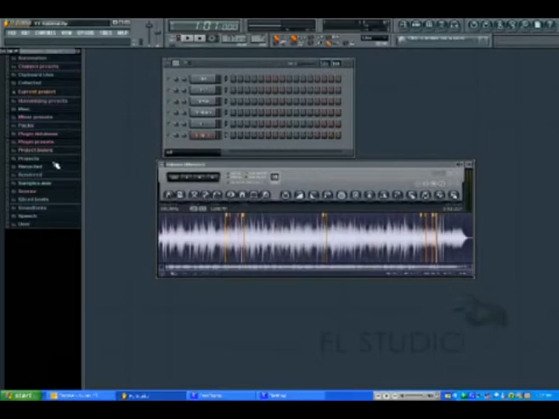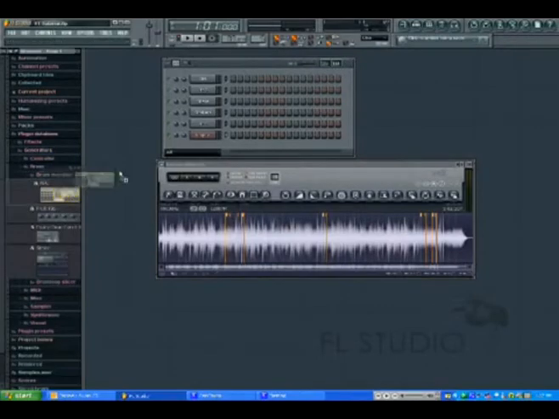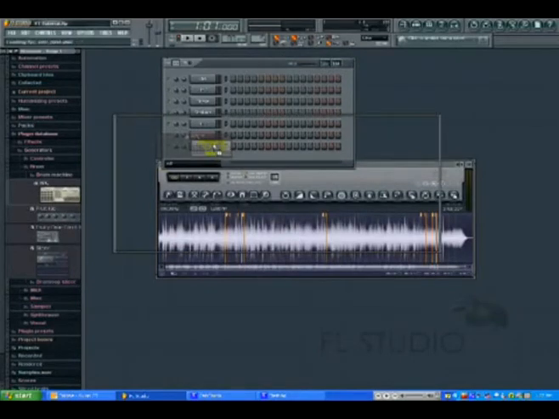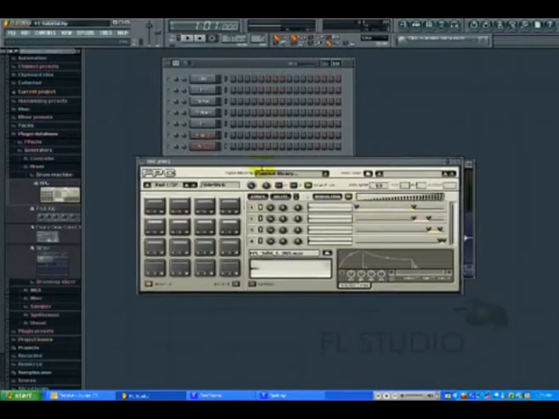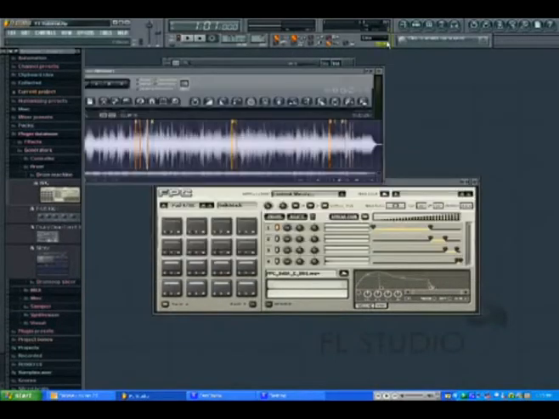But anyway, the second thing you want to do is go to the plugin database over here, Generators, Drum Machine, and you want to get the FPC. This is what we're going to use to arrange our samples. And it's really great. It's by far the easiest way to do it. There's other ways to do it, but this is by far the easiest way.